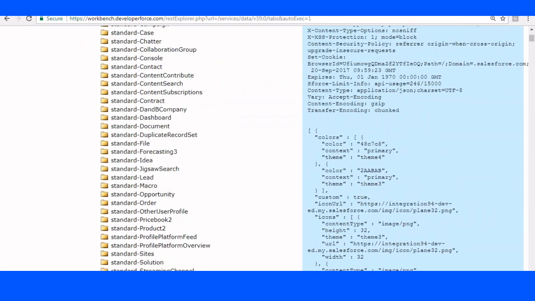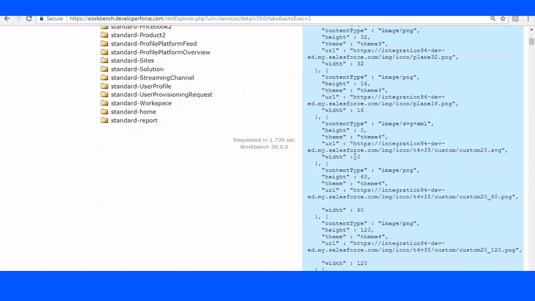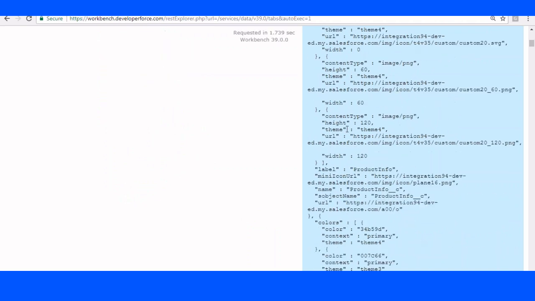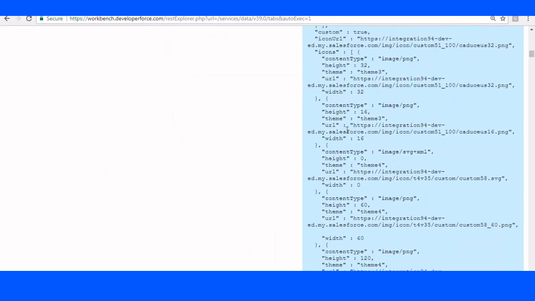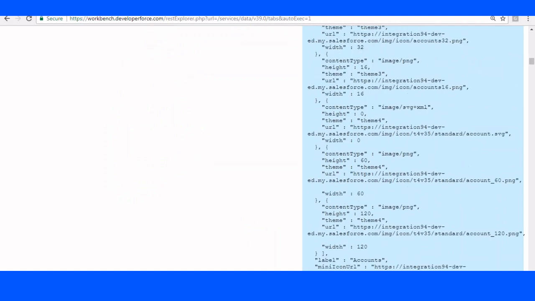What is the type of response we got here? This is the type of response we received. Content type, image, height, theme, URL. We have a lot of response coming here. In this, we want to find out the tab name. So, first let us get the response. So, in the response, what are we finding? Label.